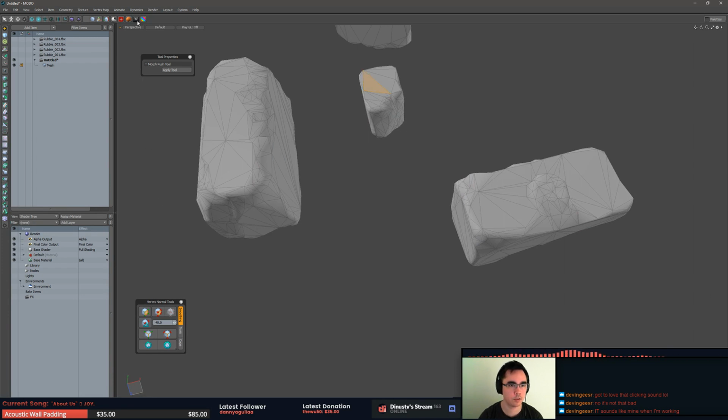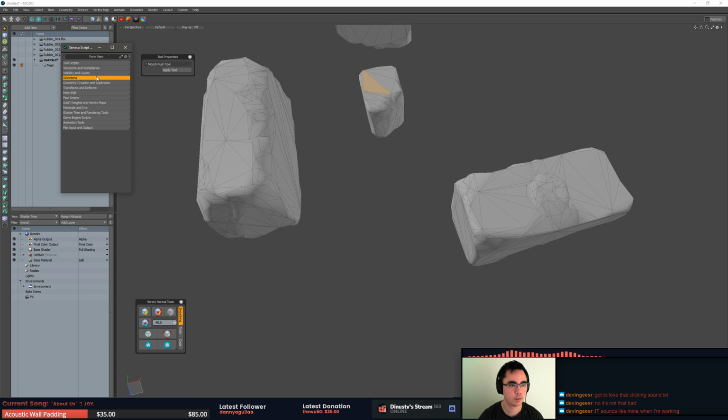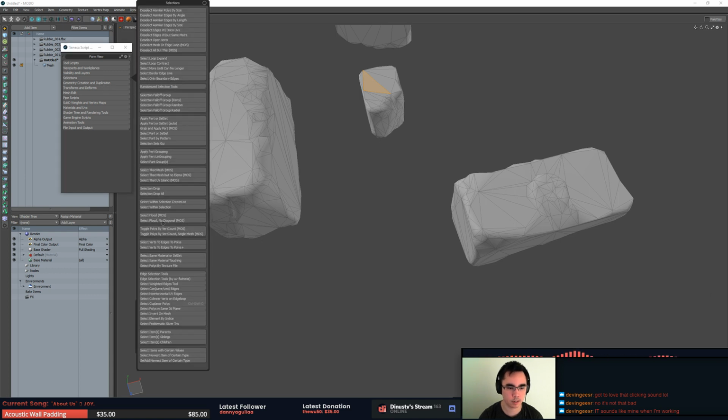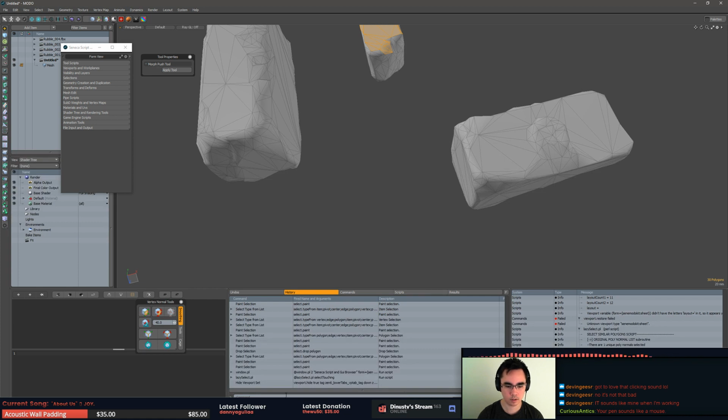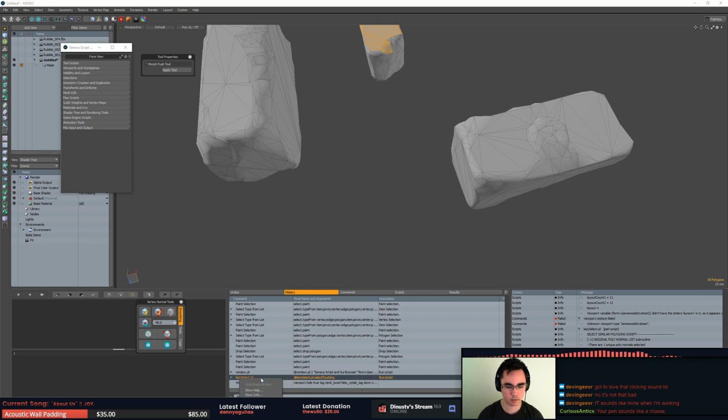Okay, so we need to do all these scripts, my god. Script madness. Select coplanar polys, 40-degree angle. And then history, lazy select, need to map a hotkey to this. Let's do that, F1.